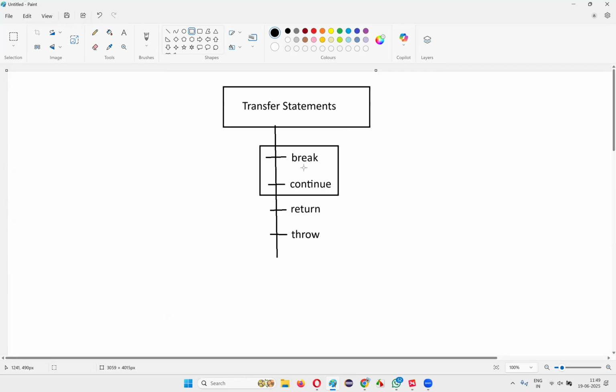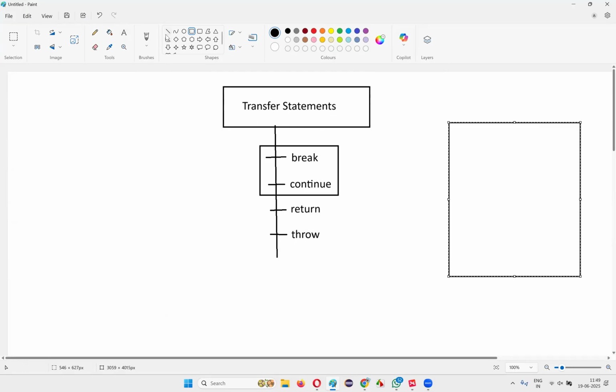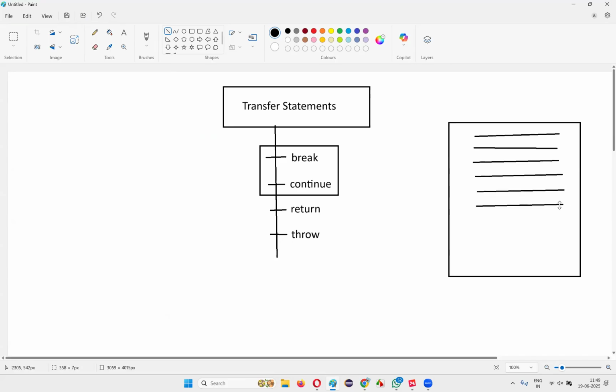But in this session, I'm going to cover two transfer statements, that is break and continue, one by one. So let's get started with break. Break transfer statement. And what exactly are these transfer statements? If you remember, guys, I told you that transfer statements are one of the categories of statements under the flow control statements. Assume that this box is a JavaScript file, and in it we have multiple lines of code like this, for example.